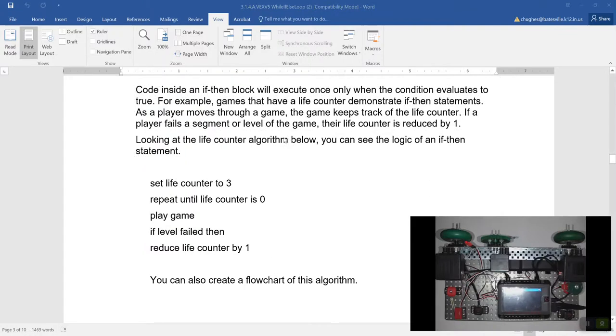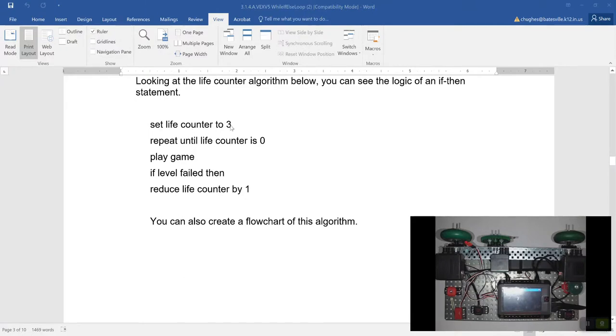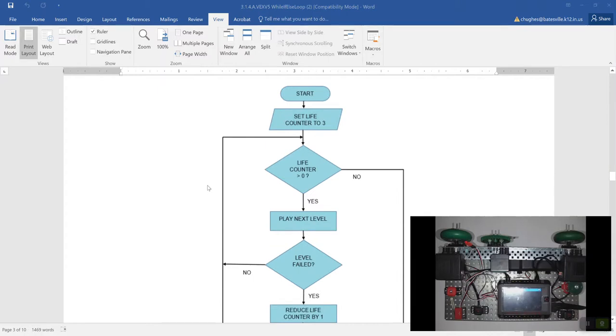For example, they use a life counter algorithm for a video game. If we set the life counter to 3, we repeat until the counter is 0: play the game, and if the level has failed, then you reduce the life counter by 1. They show an example of what this would look like built as a flowchart, which is another way to plan out programs.